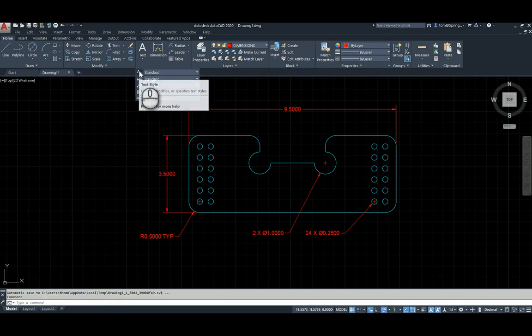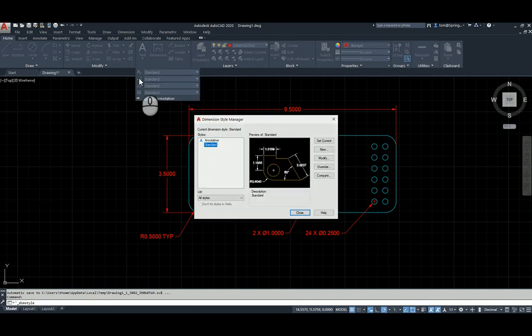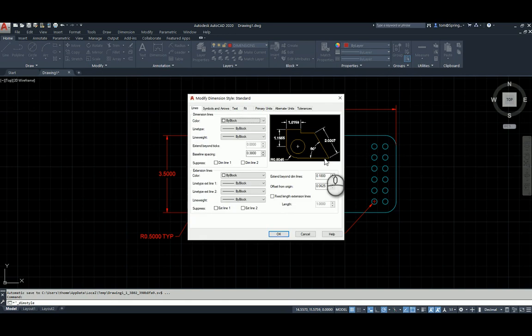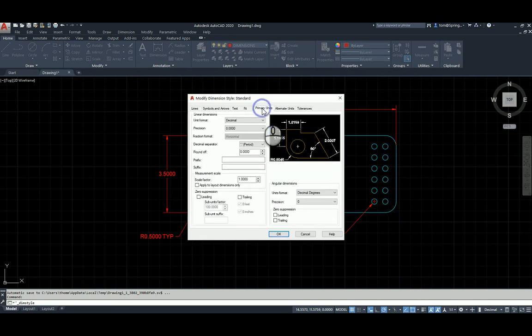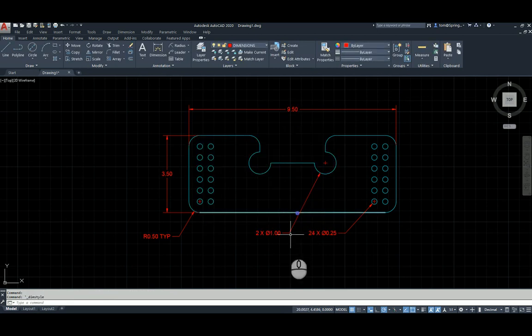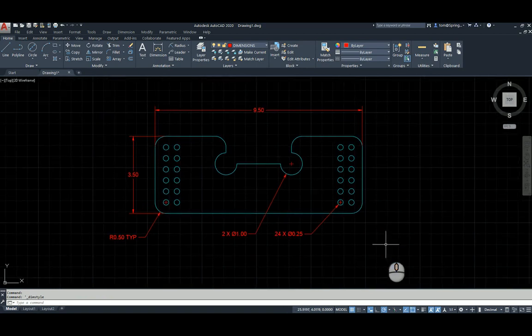If I click here on dimension style, I can change this to dimension style here, going to standard. I want to modify it. And when I go to modify it, what do I want to modify? Well, I want to modify the primary units. I want to change the precision to 2 places. I hit OK, I hit close, and boom, they're all adjusted right there. So this is how you would do the bracket drawing. That's how you'd make it happen.